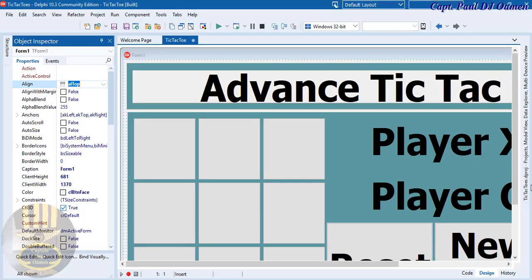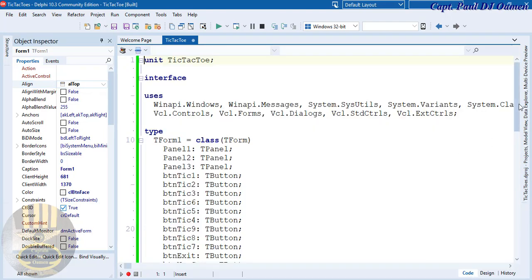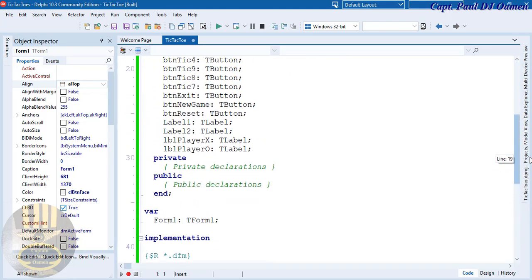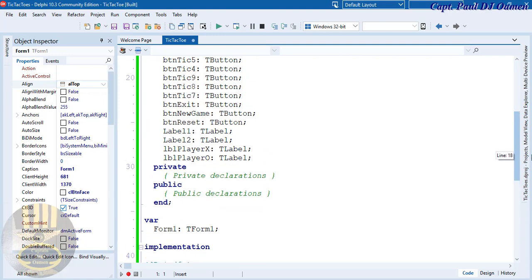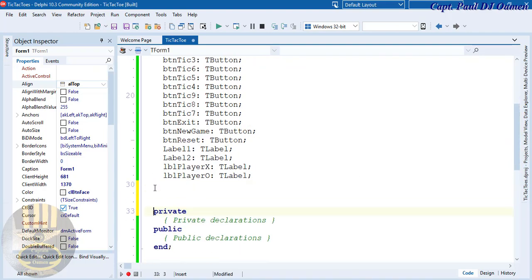Alright, let's start work with some coding. I'm going to go straight into the code area here. Just click on code, and what I want to do in here is I'm going to create some functions. So right underneath here, right above private, I'm going to create a function. I'm just going to enter procedure, and that very procedure I'm going to call scorekeeper. That is my very first procedure.